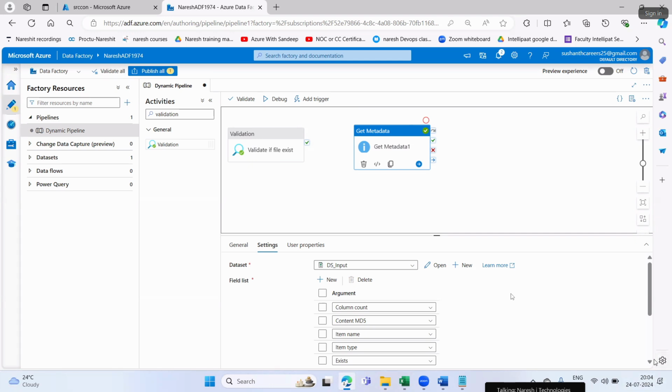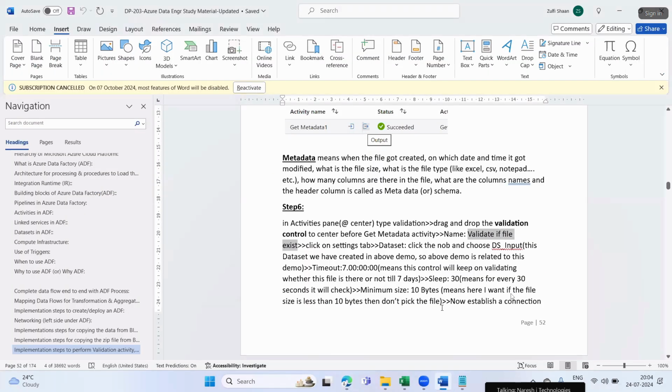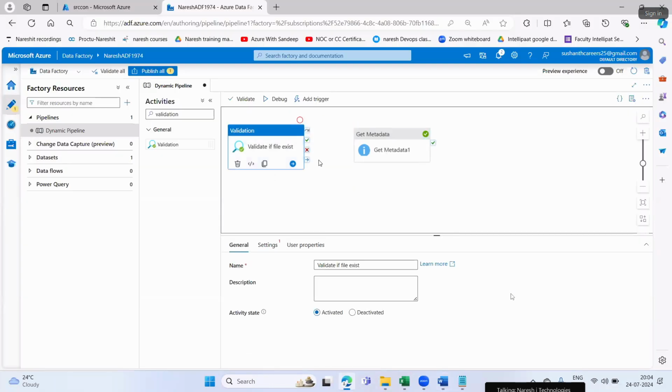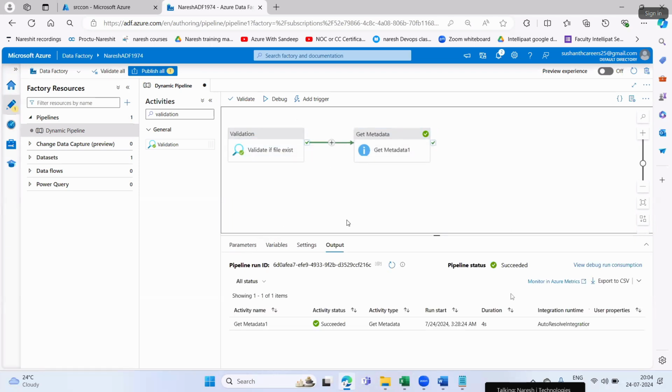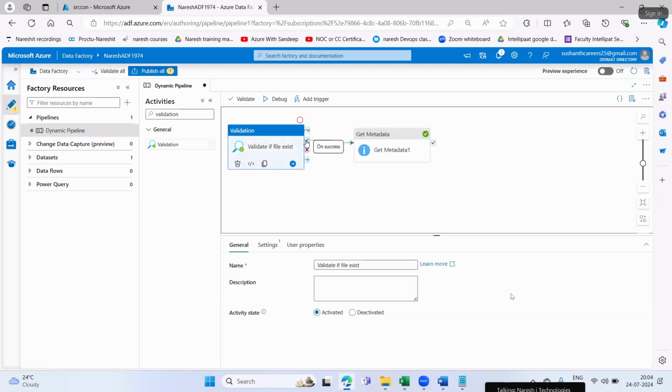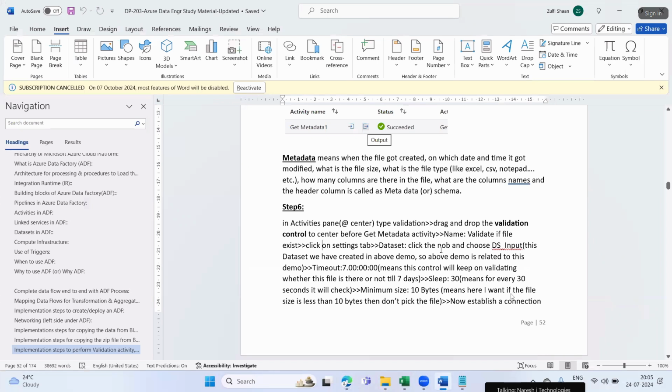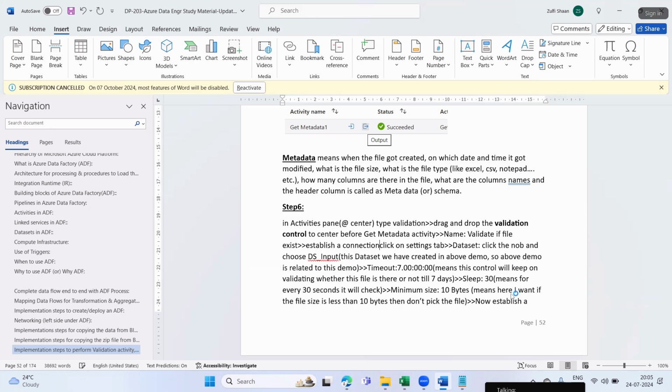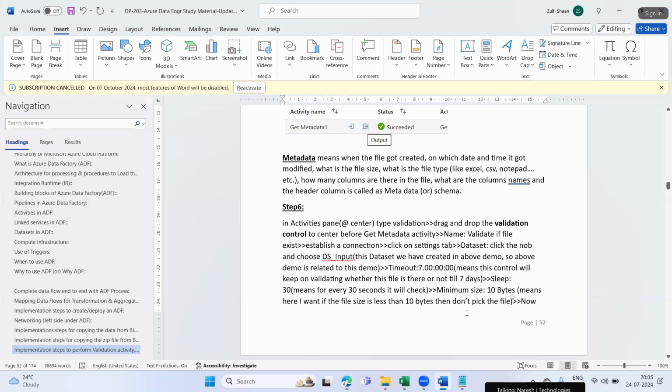Okay, fine, guys. I have given the control a name, something like validate if file exists. Click on the settings tab, dataset, click on the knob and choose DS input. First, you have to establish a connection between these two controls. How? Simple. Press this green button, drag and drop it onto your get data control, and the connection will get established.